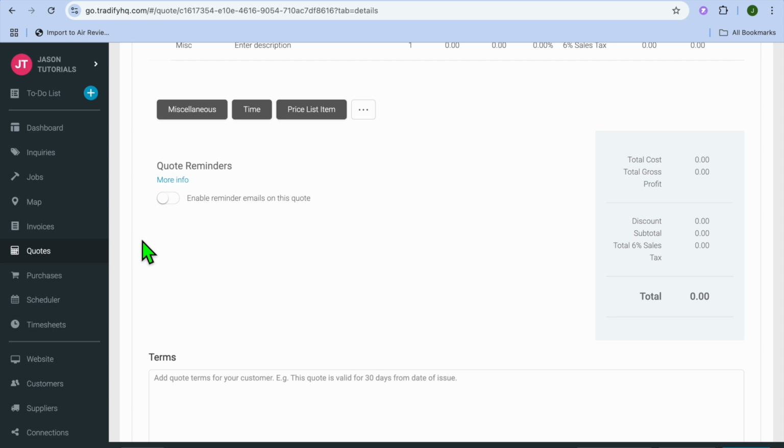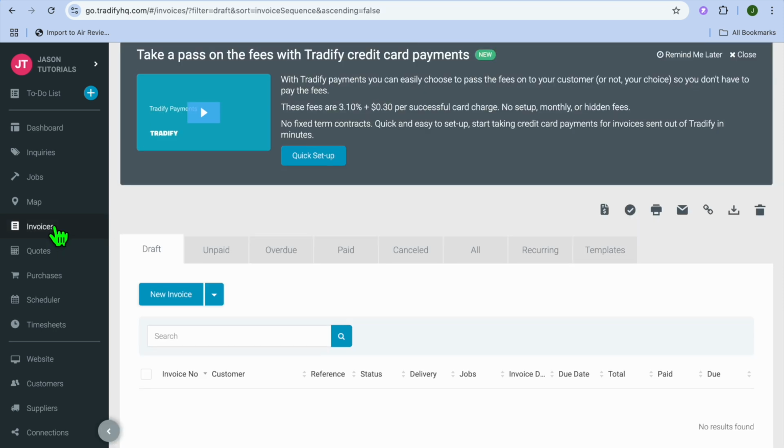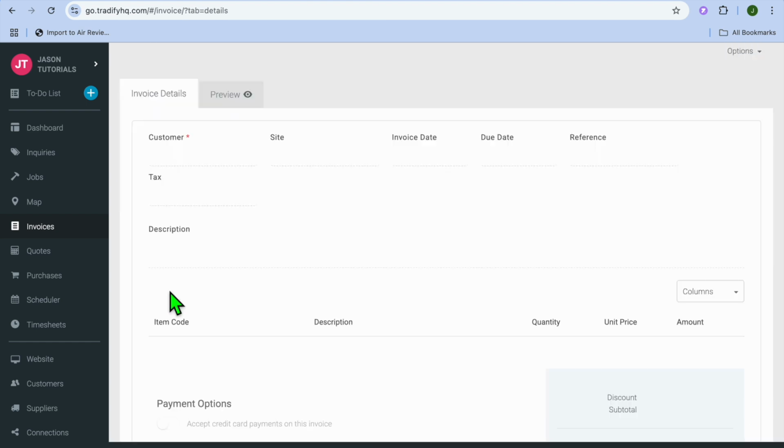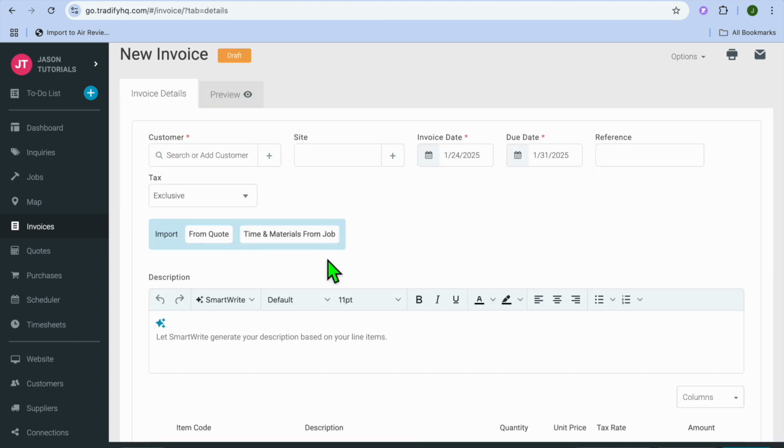After it has been saved, you could go over to the left-hand menu option, and then from there you could tap on invoices. So after you have sent the quote and you have done it, you could tap on invoices, and from here you could create a new invoice. You could tap on new invoice, then you could import it from quote, or you could tap on new customer and you can create an invoice right there.